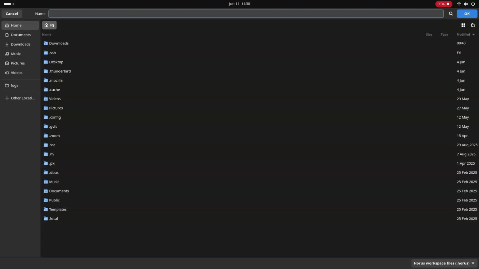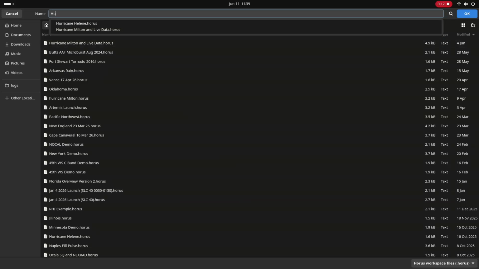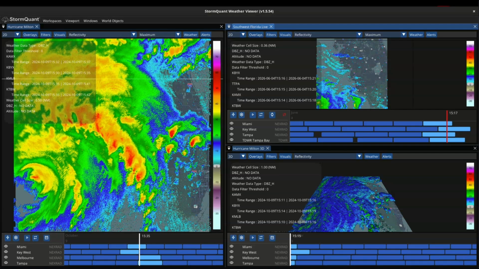Next, navigate to the desktop. Then, select the Workspace folder. Finally, type in the name of the workspace at the top of the screen. Select the OK button to finish. The workspace is now saved to the computer. Note, if historical data was being viewed, then the same data will appear when the workspace is loaded. If live data was being viewed, then live data will load when the workspace is loaded.